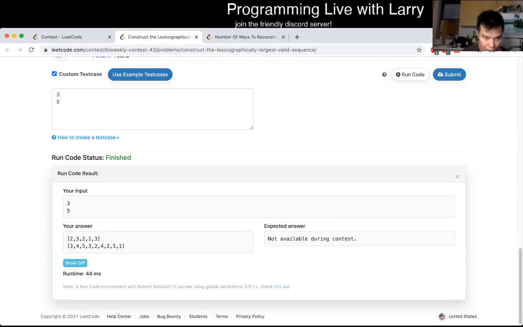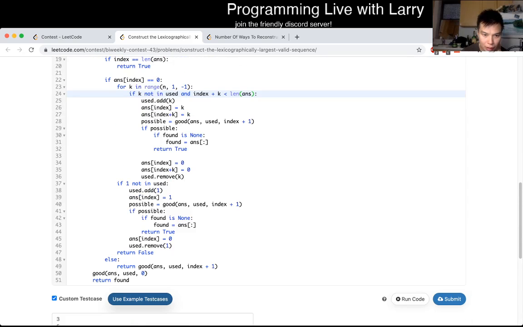Is this right? This is not right. I mean, it's right, but it's not the best answer. Why is that?